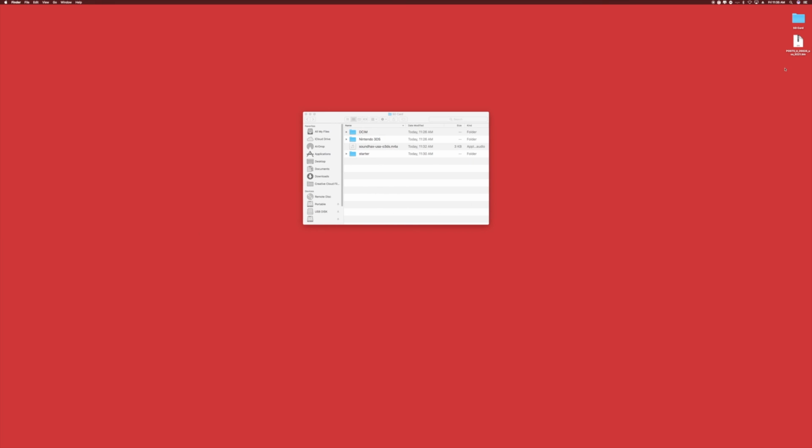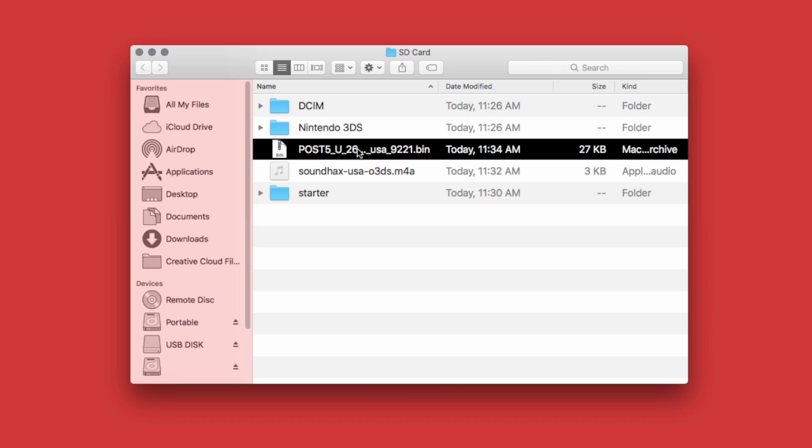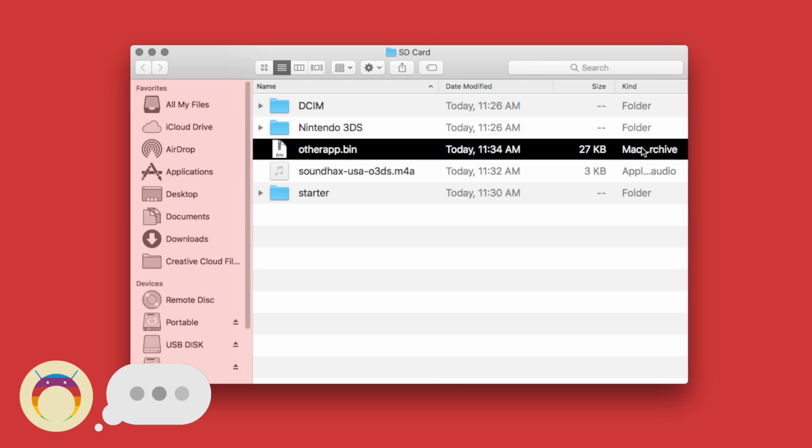So download that other app file, and it'll download a .bin file, which you'll also place onto the root of your SD card. And you want to rename this file to otherapp.bin, but make sure you keep the extension .bin, so just rename it to otherapp and leave the .bin there.